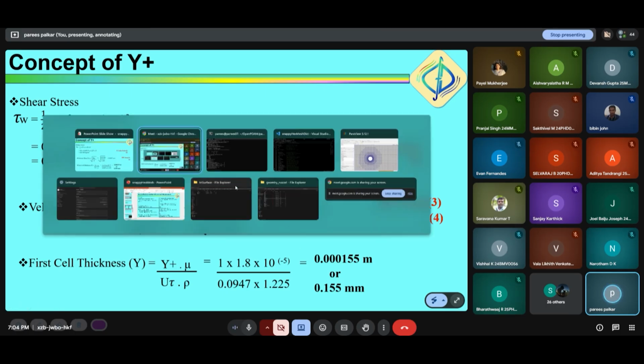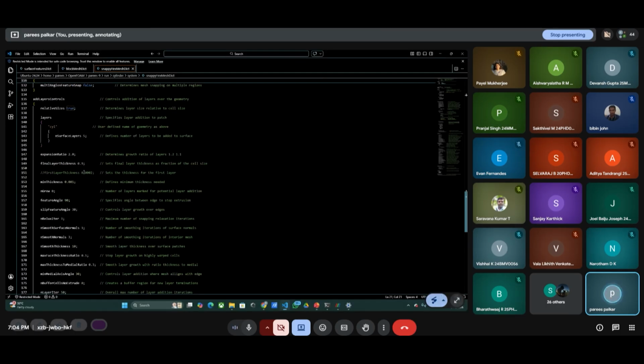And if you see the SnappyHexMesh file, there is a setting called first layer thickness. You can specify it here, and you can comment out the final layer thickness. If you don't know how your boundary layer is transitioning, you generally keep the final layer thickness on. But if you know how to calculate the y plus value, you comment this out and give the final layer thickness with an expansion ratio of 1.2 to 1.1.